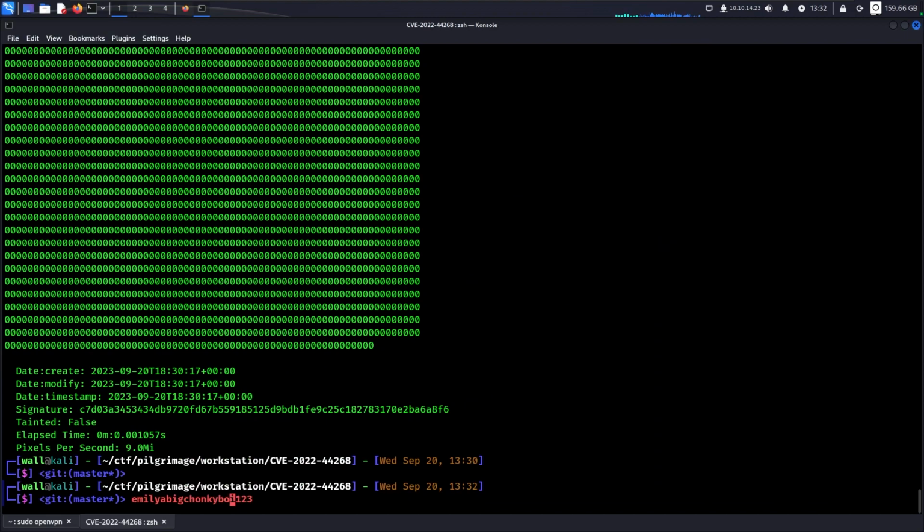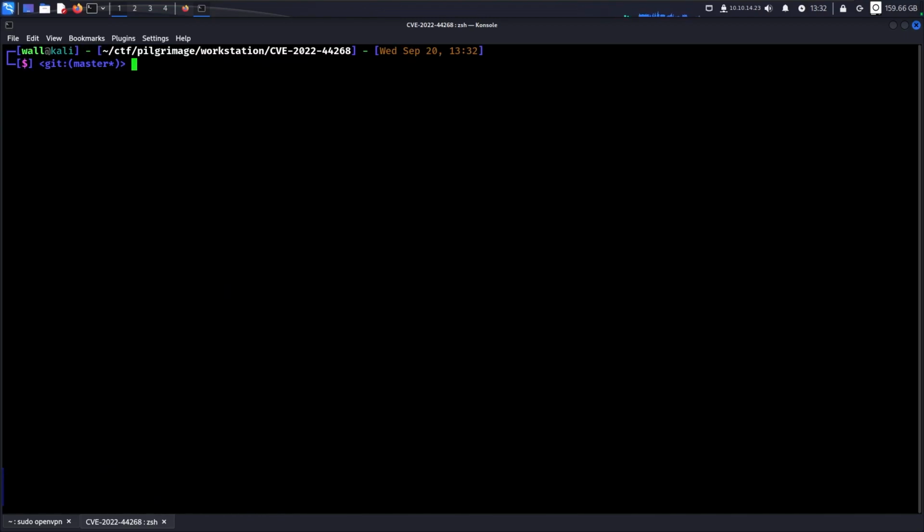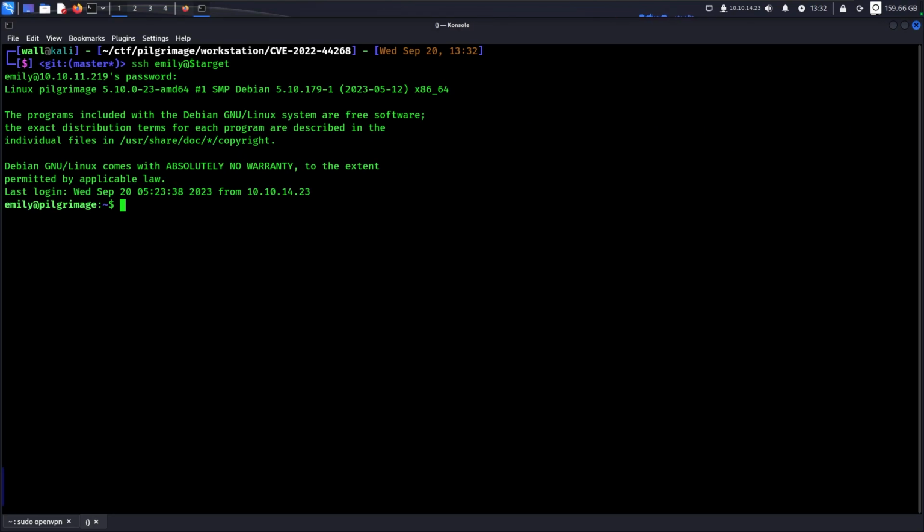So Emily is the username, as you saw from the /etc/passwd, and a big chunky boy is the password. Let's clear that out. If there's password reuse, which on this box there is, so SSH Emily at our target, paste in that password, and we're in.